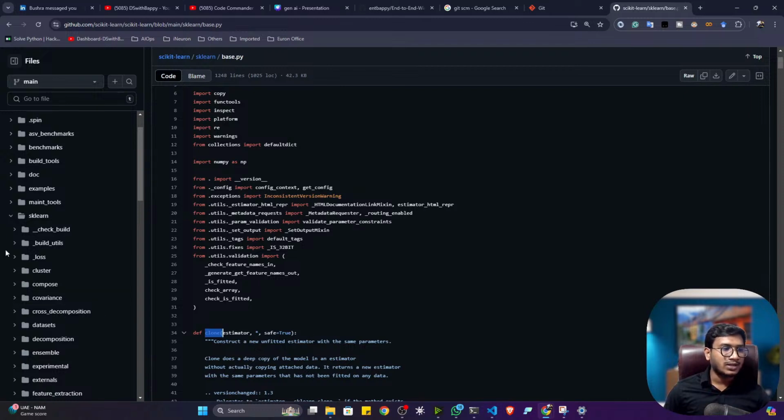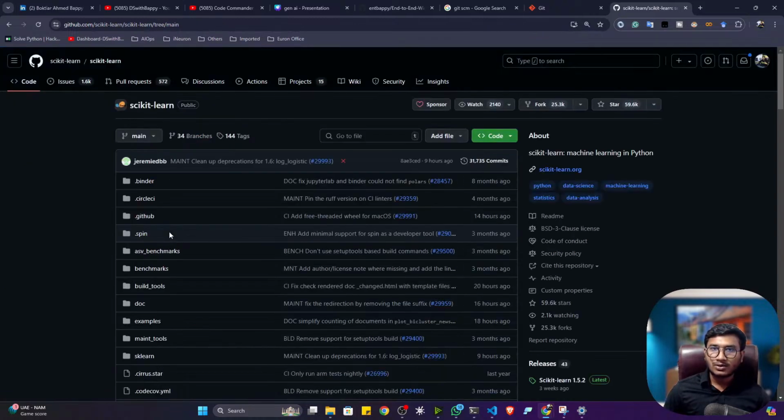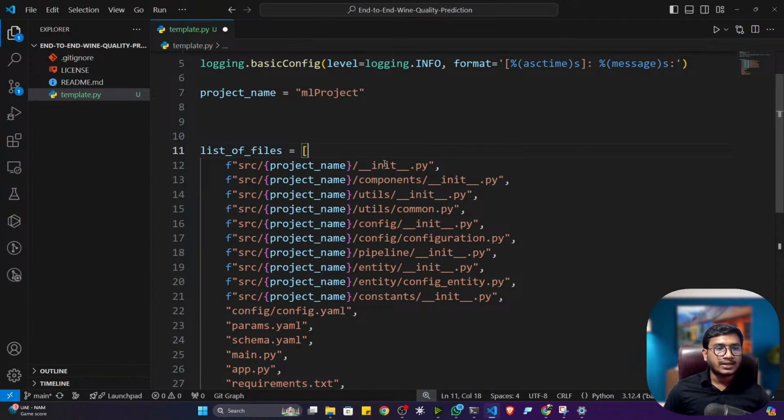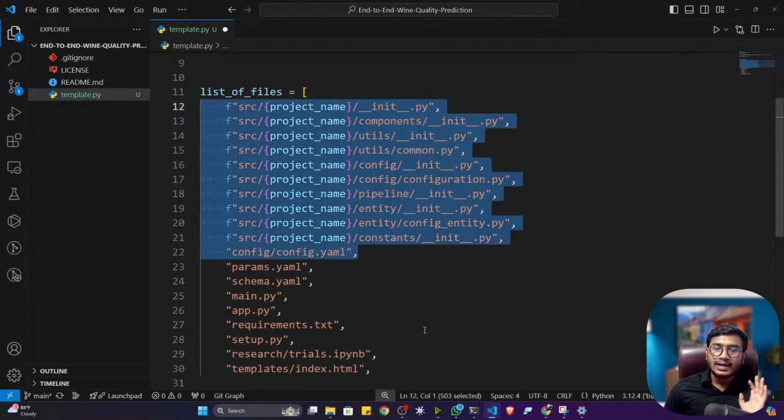So this is why we use this particular constructor file. Because this constructor file will help me identify this folder as my local package. And inside this folder, I have some of the component implementation. So that's why we are creating this constructor file at the very first. Then we are creating the component folder. Inside component also we are creating the constructor, then utils, then common, config. I'll tell you each and everything about why utils, config, pipeline, entity. As of now, just consider these are the folders and files I have to create for my project folder structure.